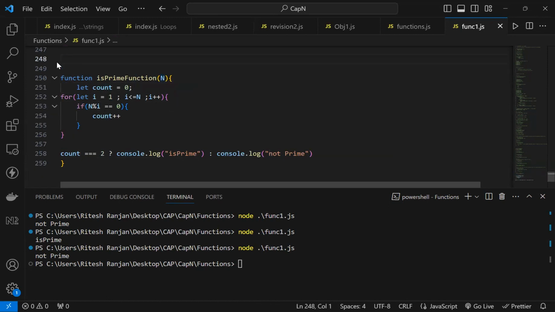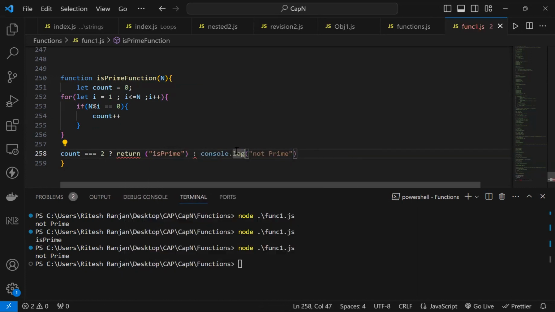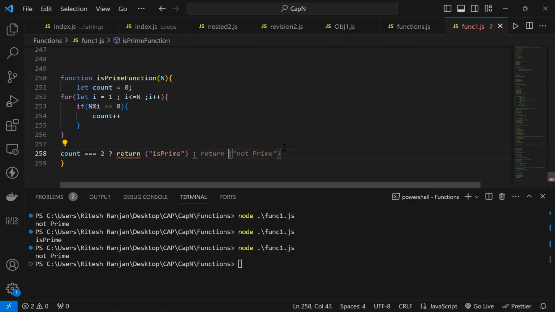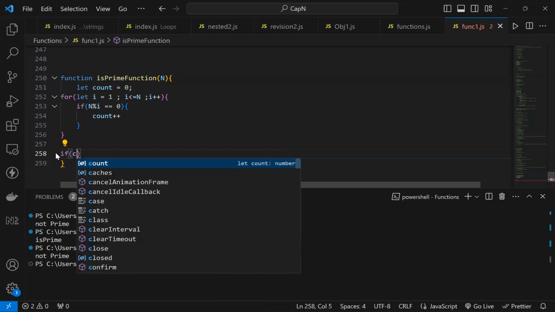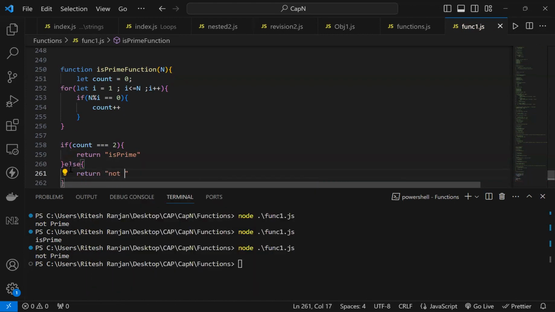यहाँ पे let me just cut this. ठीक? Now rather than consoling it, I can write a return statement, right? तो यहाँ पे लिख दूंगा return is prime, else return not prime. ठीक है? Return usually doesn't work great with these ternary operators. So यहाँ पे let me just remove it. If count is equals to 2, I'll write a return statement which says is prime, else I'll write return not prime.